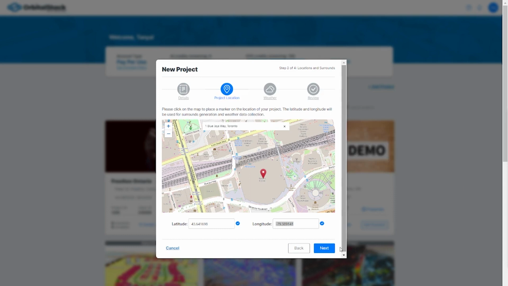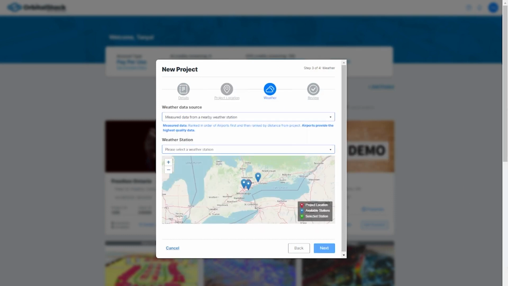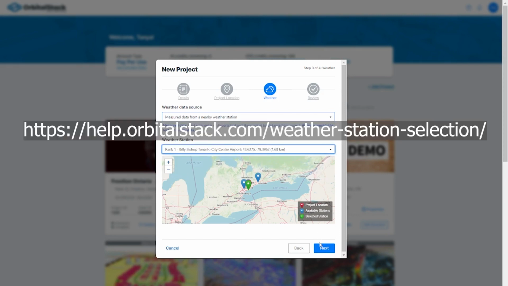The next step is to select your weather data source. However, since you are specifically requesting future Met data, please choose Measured Data and select the closest airport to your site location. Feel free to check out our help site post on weather station selection, which will give you a better understanding of both measured and modeled data options.